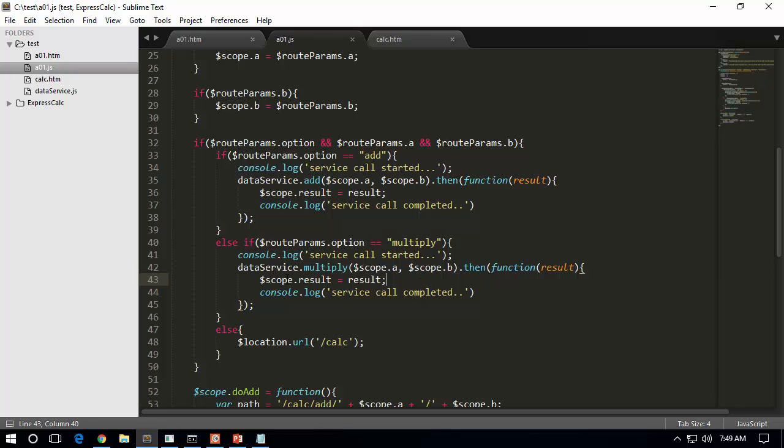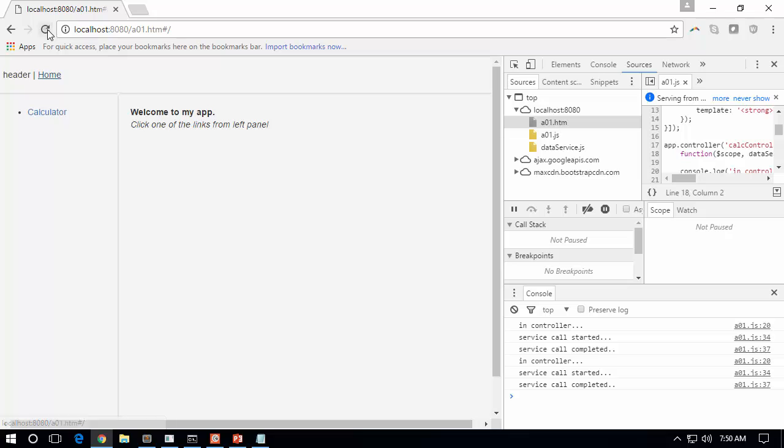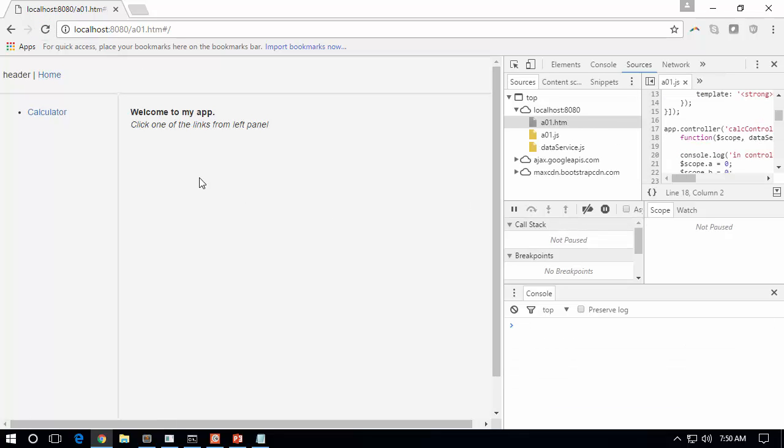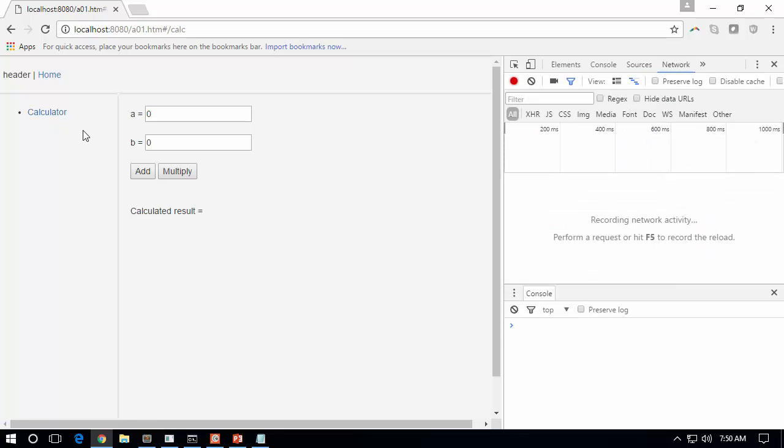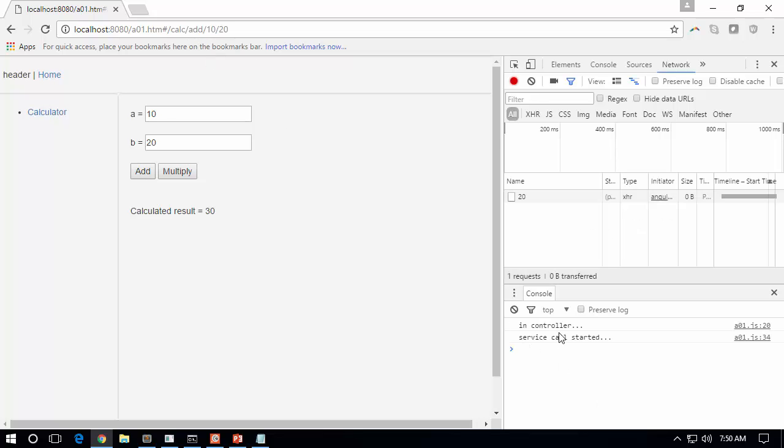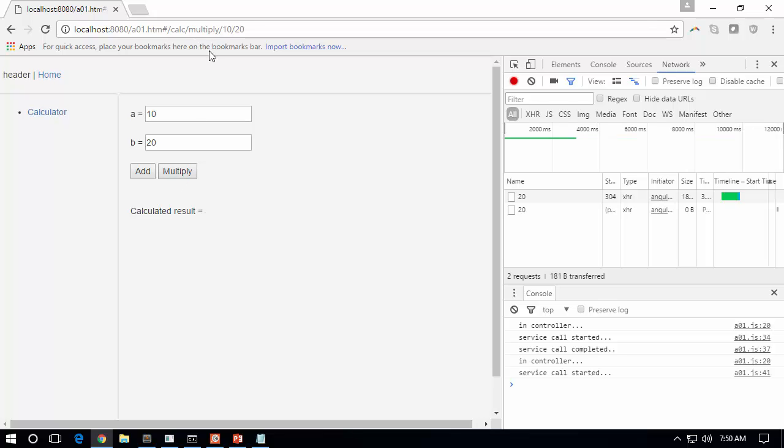So we have the result, service call completed, and it should work the way we are expecting it. So let us see. I go back here, go home and refresh it. And now let me go to calculator. Let me see the network request as well. So I clear everything, and now I perform 1, 2, which means 10 and 20. Click add, it has to go to add, and you can see service call started, completed, and I get the result. Now instead of doing add, I am going to click on multiply. So I go in here, and now you can see it has gone to multiply 10 and 20, and once the service call has been completed, you are getting the result 200. Clear?